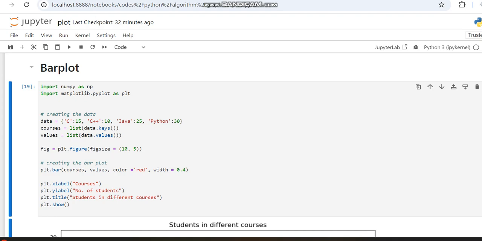Hello all, this is a continuation video of the previous video. In the previous video, we made a bar plot, and we can take a quick overview of it. In that video we made a bar plot like this.